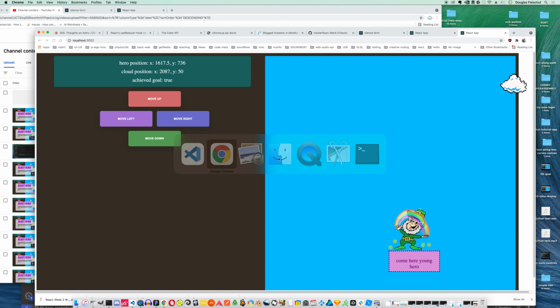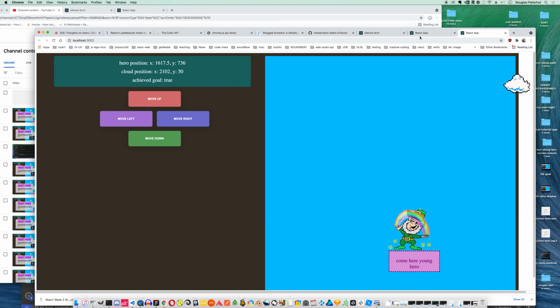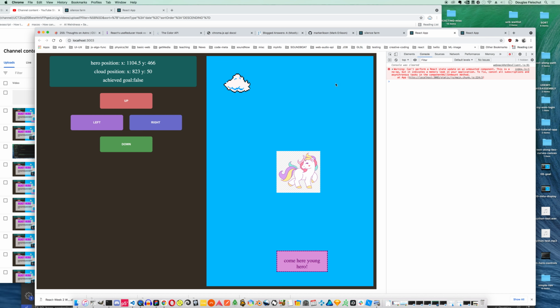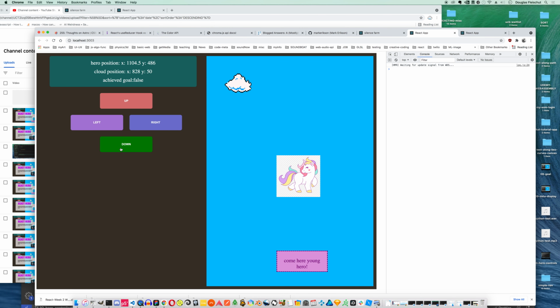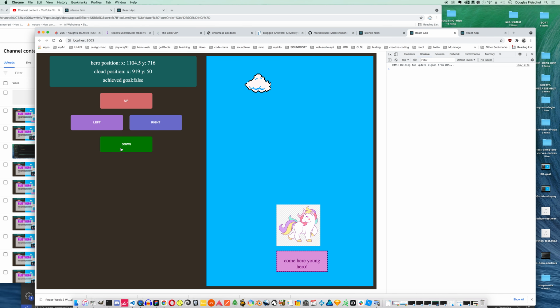Let's go to this one we're currently working on. And what's the story there? So we'll go down, down, down, down, going down. We're not going to be able to see the image change, but let's just see if this achieved goal value changes. It did. Great. So we saw our state transformed right where we want it to.